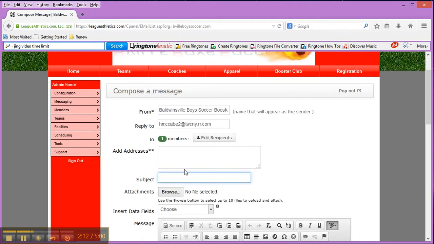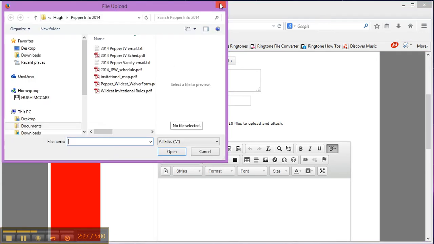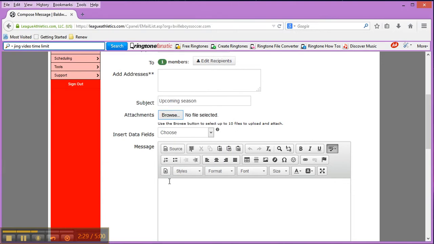Then you can go to your subject line, put in your subject. Now it remembers the last value that was in there. You can also put attachments in there. So if you go to the attachments box, click on browse, it'll surf out to your hard drive. I'm going to do my email narrative.